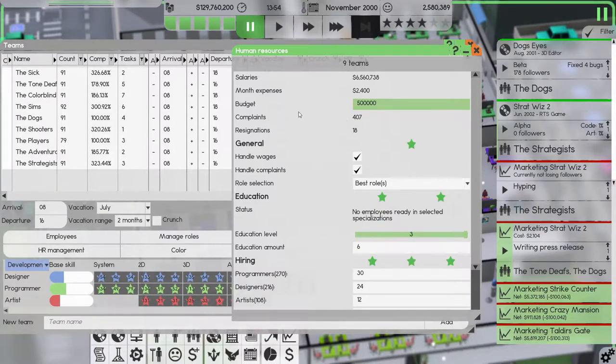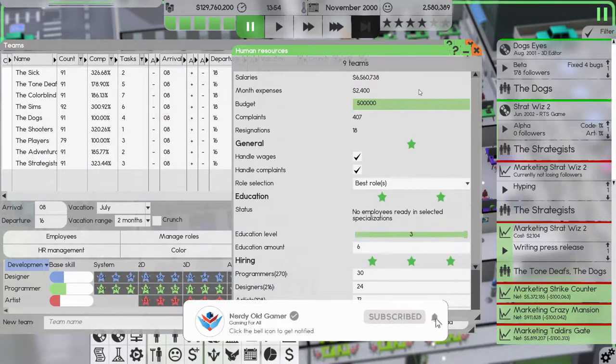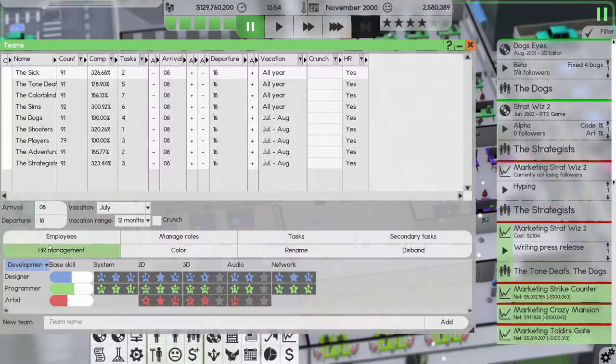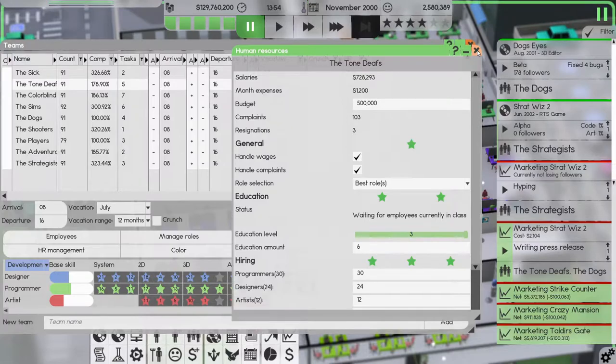Now, the comment was about salary, so 100,000 a month for salary for 90 people is not a whole lot. But the budget is actually not salary budget, so it's a monthly allotted budget for education and hiring costs. So it's the search for new employees, and it's for sending people out to get educated. That's what it's for. So we'll give them a budget of 500,000 for that. And if we take a look here, it's now 500,000 for each of them, right? Yeah. Okay.